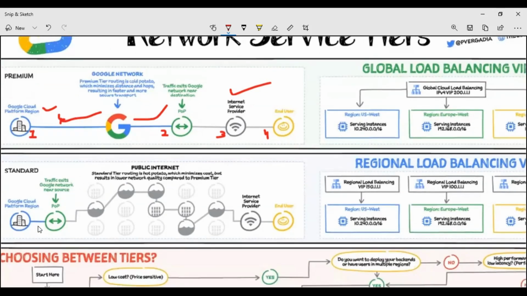Same thing, if you see in the standard tier, it is taking an exit immediately within the same region. So suppose it is in the Europe region, Europe West 1 or West 2, it is going to take an exit from the point of presence in that region itself. So traffic is taking an exit from the Google Cloud Network near to the source. The source becomes US West or West 1 or West 2. Now from there it is actually traveling over the public internet.